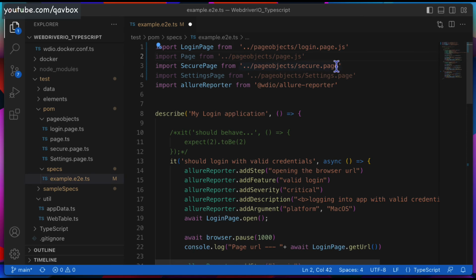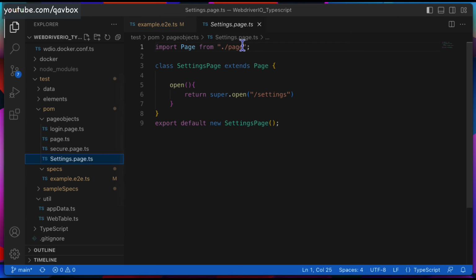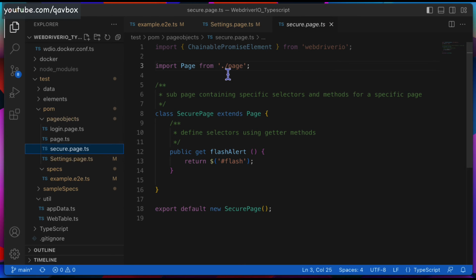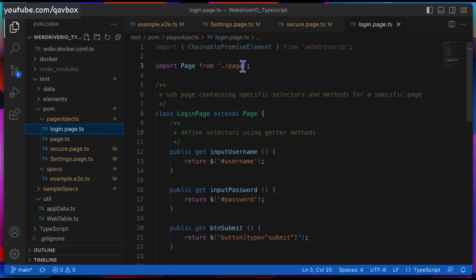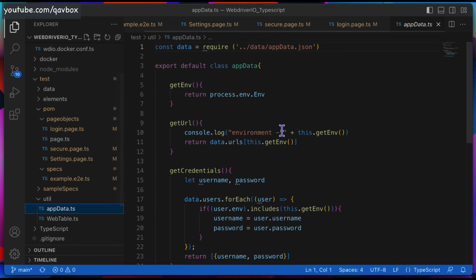You have to make sure that for any ts file that you are importing, you provide the extension as .js, and the same for all of these, else it will throw an error saying it cannot find the module when you are trying to access any variables or methods from them. So I'll just say js. I think one more here also.